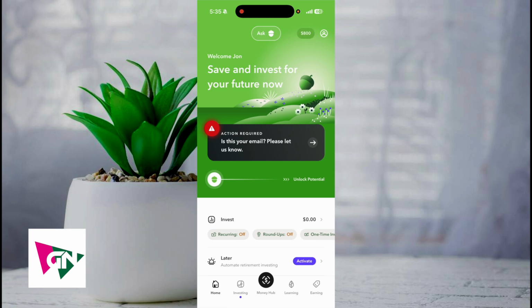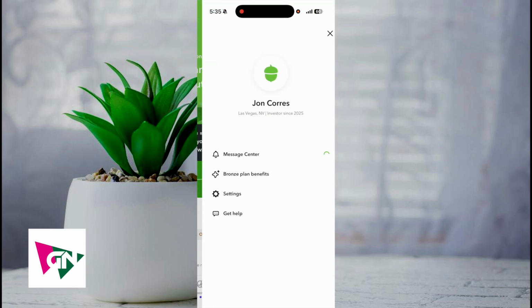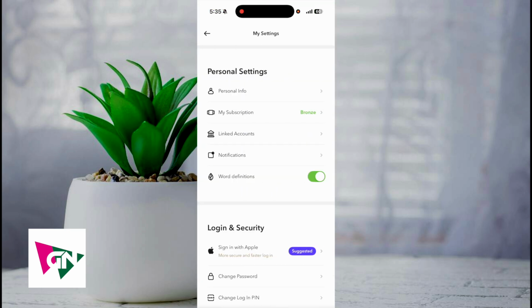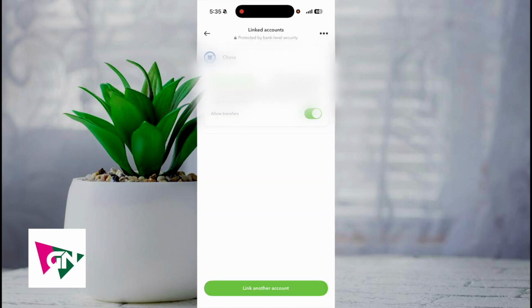Now, in order to do this, first, log on to the Acorns app. Next, click on your profile icon in the upper right-hand corner. Then on this page here, go into Settings. Next, go ahead and click on Linked Accounts. Then click on Link Another Account.